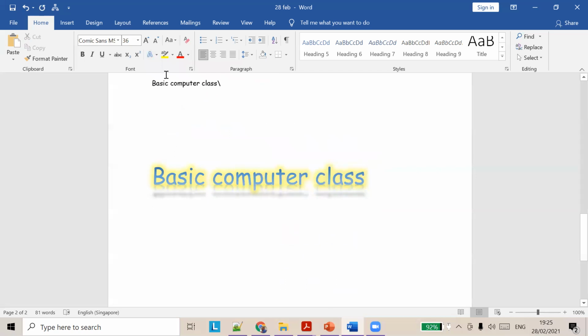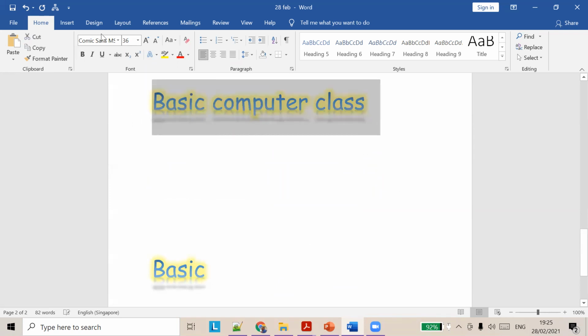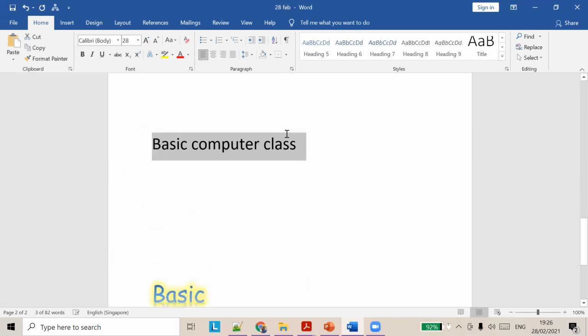So this is typography, and this is done. Apart from that, now we have something called a text background. Okay, so basic computer. We can clear all the formatting, and then increase the font size.